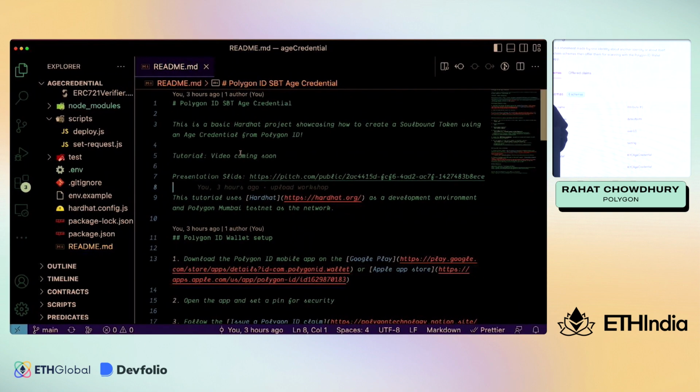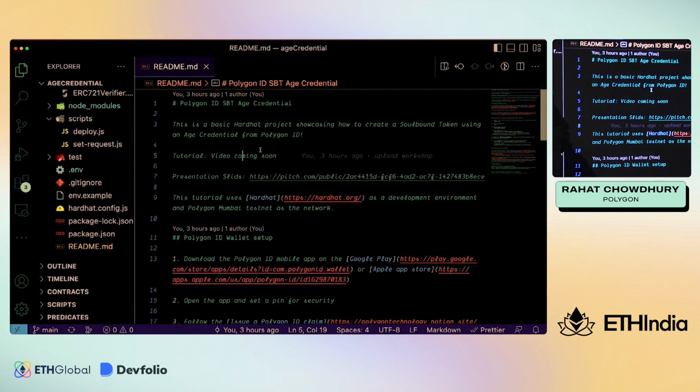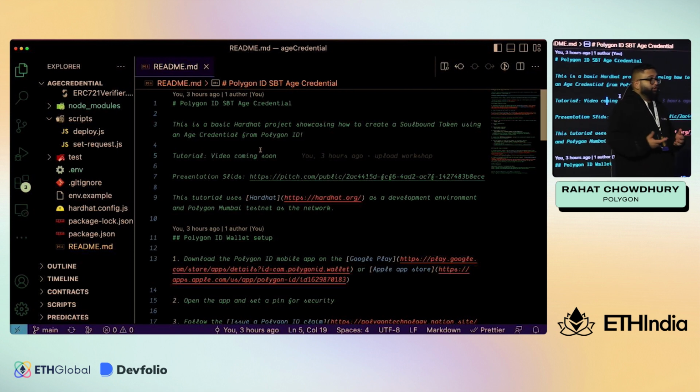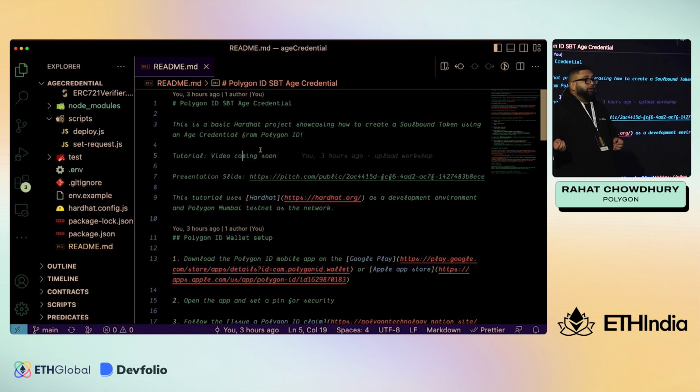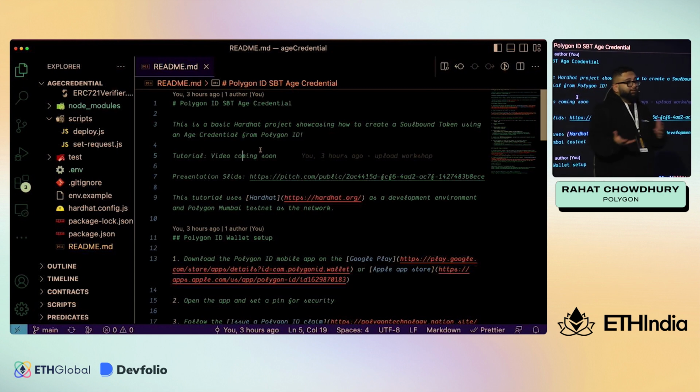So I created this small dApp where it checks whether I am 13 years of age or older or not. And as long as I am 13 or older, I will mint a soulbound NFT that I can use to token gate different social media platforms.